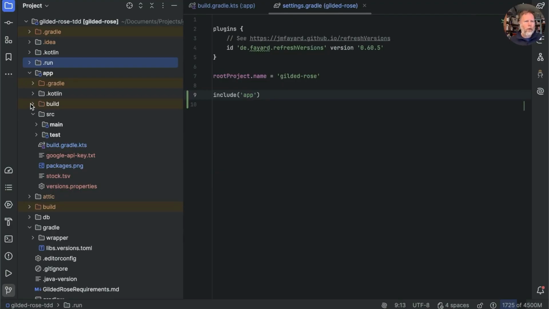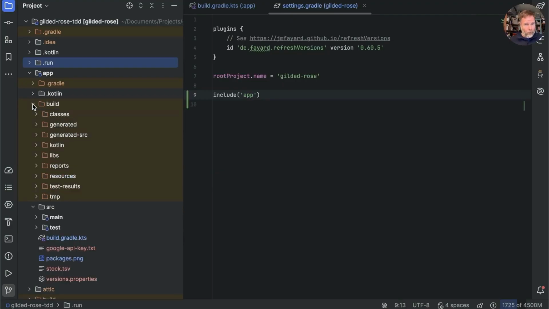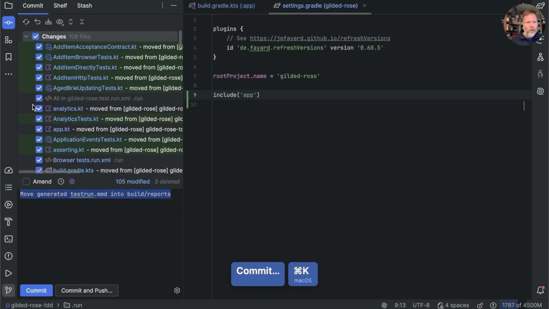I would point out that our artifacts are now moved down a level. So our app.jar is moved into app build. So if we have a continuous delivery server, we're going to have to update that configuration somewhere. But apart from that, let's see what our changes are.